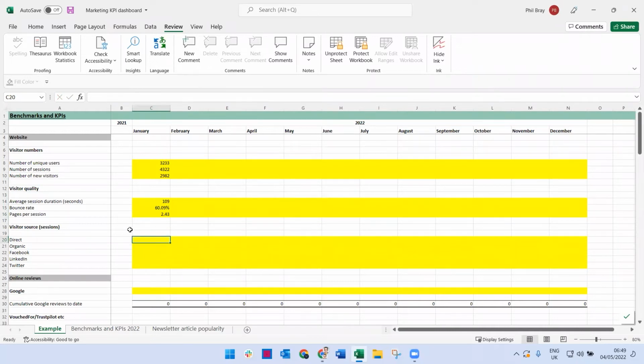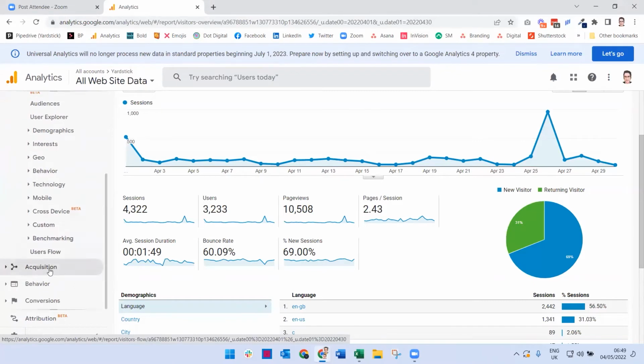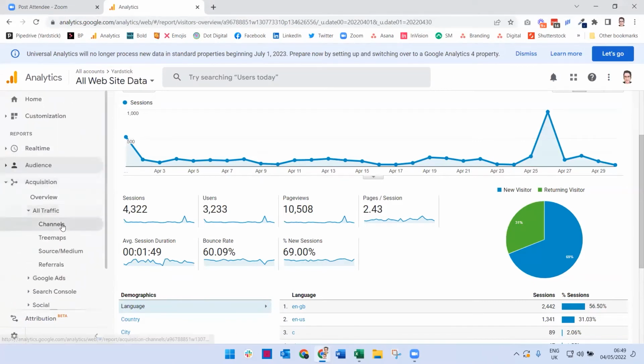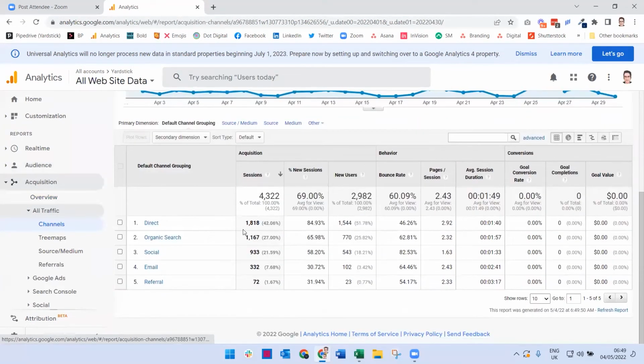And then we want to look at the visitor source, how people found your website. You've got to click a couple of buttons in analytics to do that. You scroll down, you click acquisition, you click all traffic, and you click channels. Here you can see that 1,818 found our website direct. That means they typed our website address into their browser. It might mean they've got it saved as a favorite, or it's more likely that they've clicked a newsletter article to get through to our website.